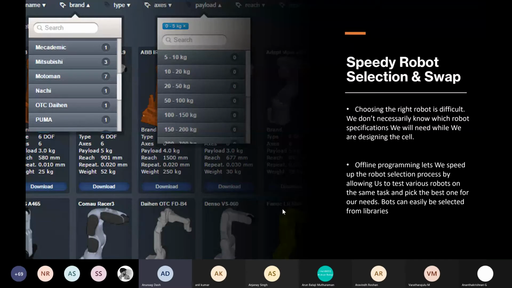Next topic is about selecting robots fast and swapping them as well. Let's say we have a lot of robots for a particular task. We don't really know which specification will be best. So there are a lot of libraries, like the one shown here. This is a RoboDK library, I guess. A library shows us all the robots we have and which one we can pick. Let me give you an example. Let's say you have a pick and place application and your robot has some 300 kg of loaded pallets to take from one conveyor to another conveyor.